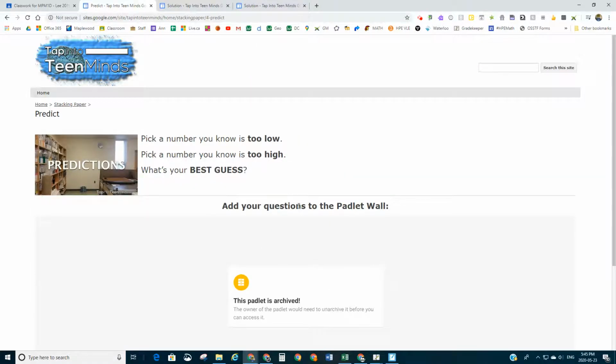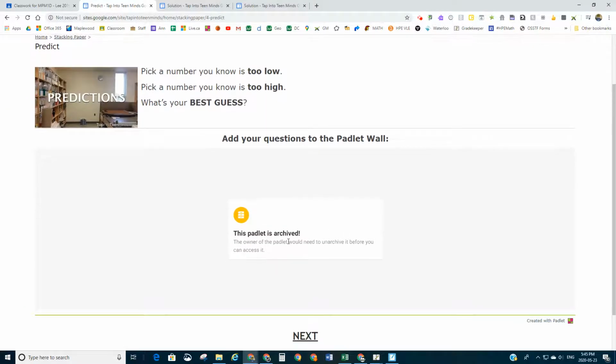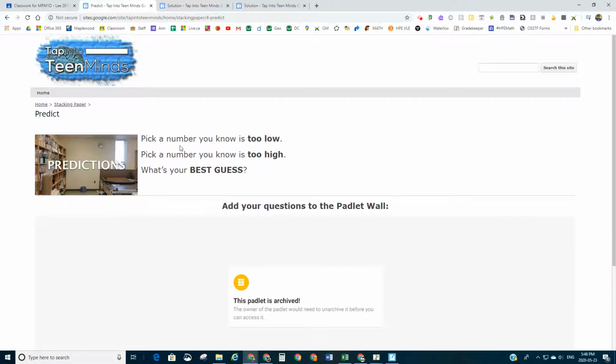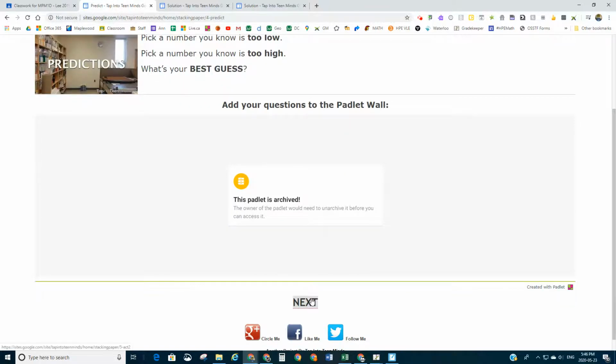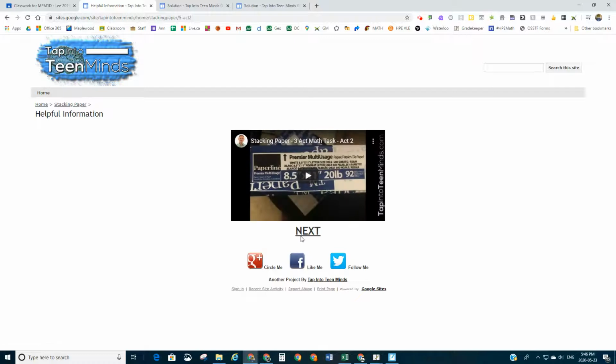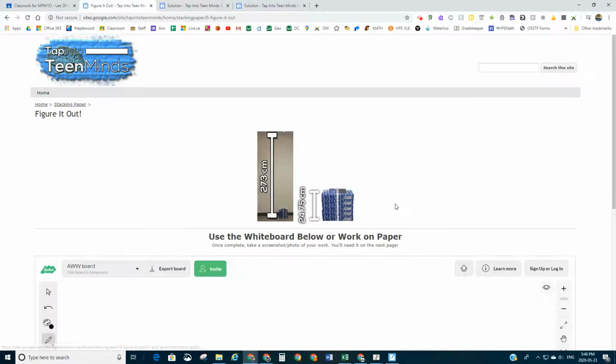And then, of course, here's another question. Are there predictions? Now, there is a bit of a glitch here in that this Padlet has been archived. That means you can't type in anything in there. So you might just want to guess some numbers in your head and then push next. And then you'll get more information in this video. Push next, here's that more information, and then you can start doing some calculations.